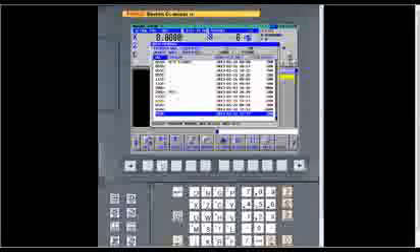Can you tell us what those cycles are, just for those who may not be aware of what those stand for? Oh, yeah. G70 is a finish turning cycle. G71 is a rough, multi-pass turning cycle. And G72 is typically used in rough grooving cycles or rough facing cycles. But it will use all those.